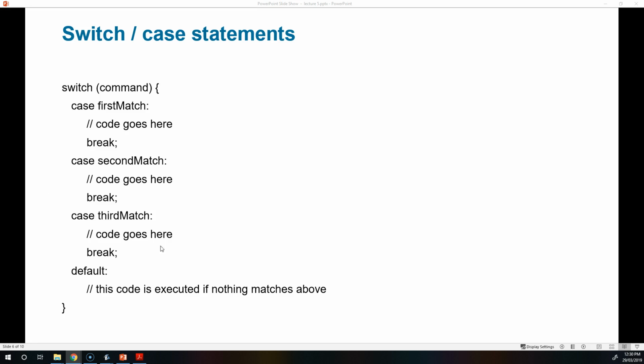Now we can have as many cases as you want. You can see in this example I've got 3, but we could have as many as we want. So if the first case statement doesn't match the command here, then we can check a second one. If that does match, we run some code. If it doesn't match, we keep on going. And in this case, we would check a third case. You can see I have a default. The default you can think of like an else in an if-else statement. This is the default code that will execute if nothing above matches.